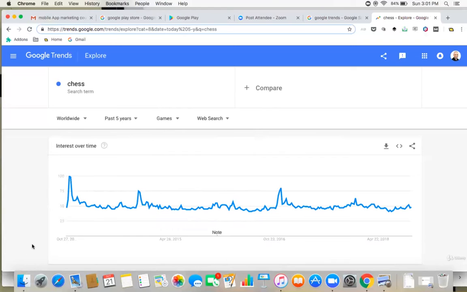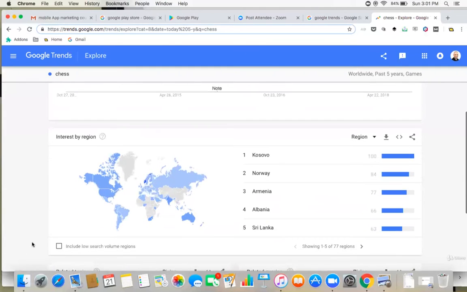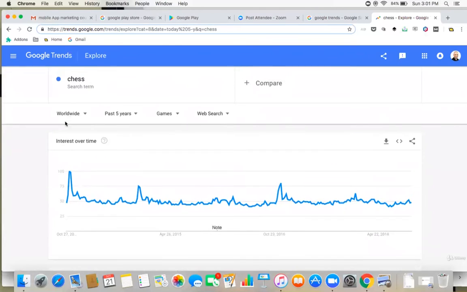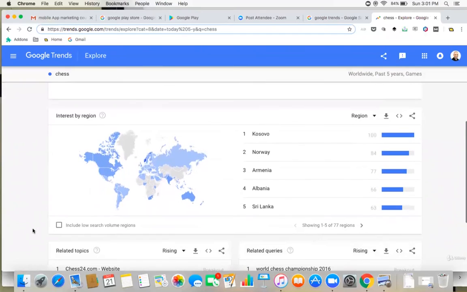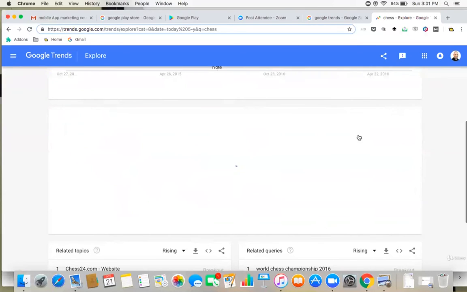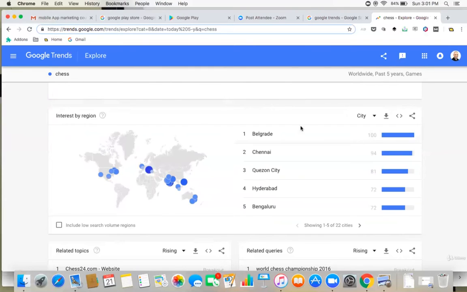Okay, now if you go a little down, you will see we have selected worldwide. These are the regions: Kosovo, Norway, Armenia, Albania, Sri Lanka. Now these are the regions out of 77 regions. So I can see that these are the cities where a lot of people are interested in playing chess. If you want to change from region to city, you can just select city, and then it will tell you the city as well.